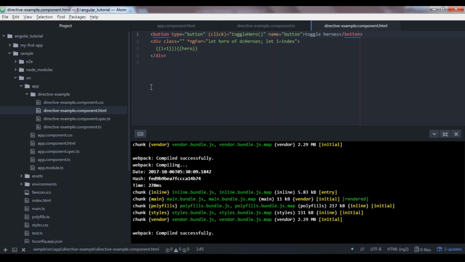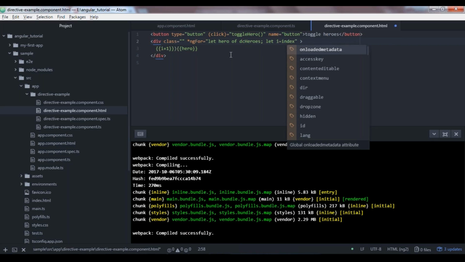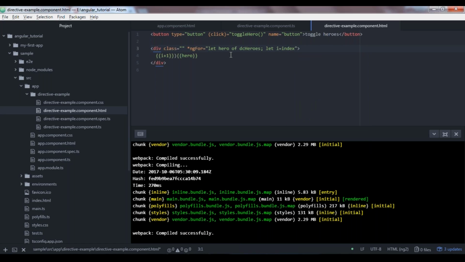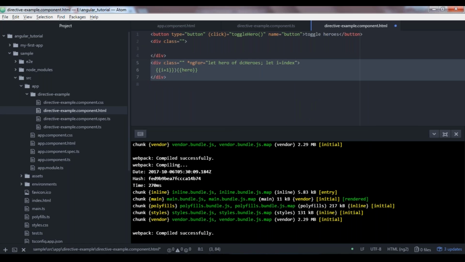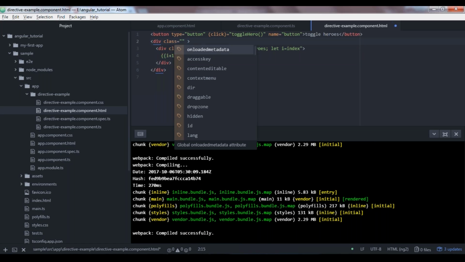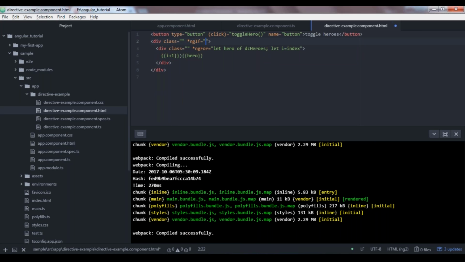Now the next thing that I want to do over here is add ngIf, because now we have created our button, we have mapped it to a function. Now based on that toggle hero flag, our ngIf will work. So I'll go ahead and create one more div tag over here, and then I'll put this inside my div tag, and here I'm going to use ngIf. All right, it wants an expression, so I'm going to go ahead with my toggle hero flag.